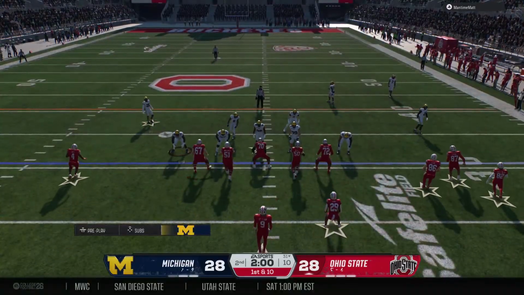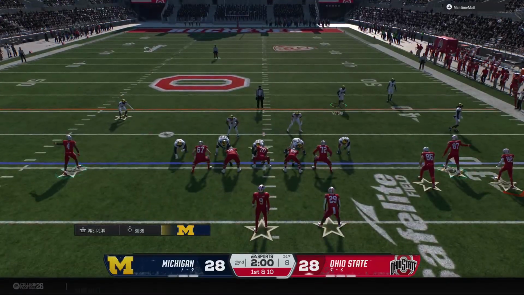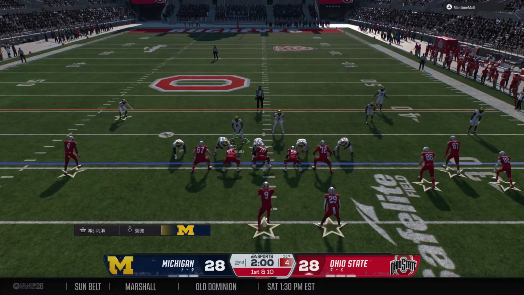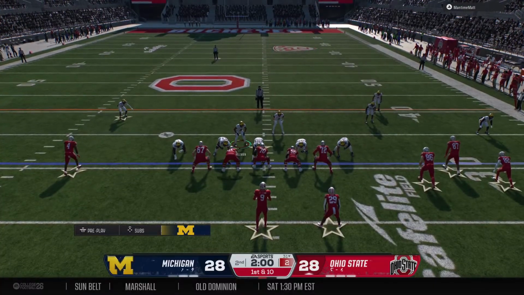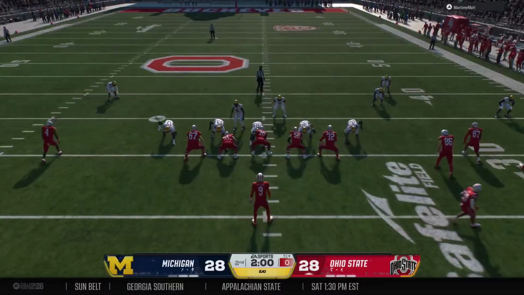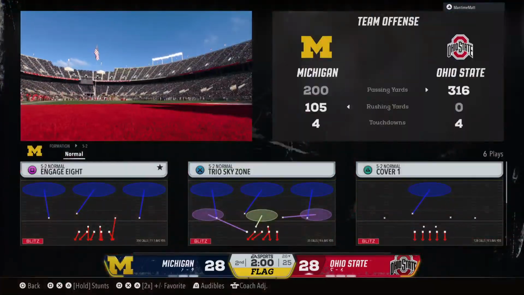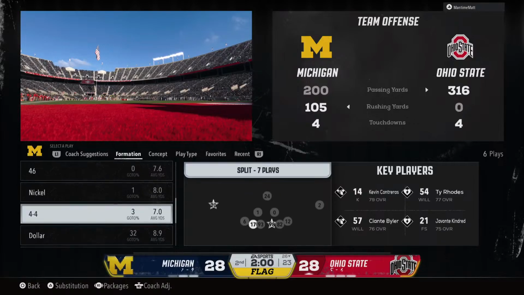First play of this drive will start from the 31-yard line. They weren't able to get that one off. It'll be a delay of game. The offense couldn't get the snap off in time, and it'll cost them.